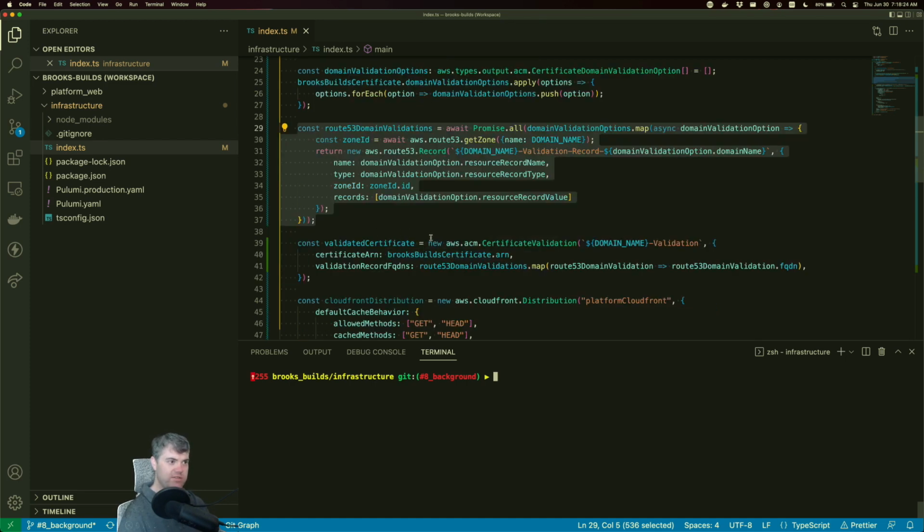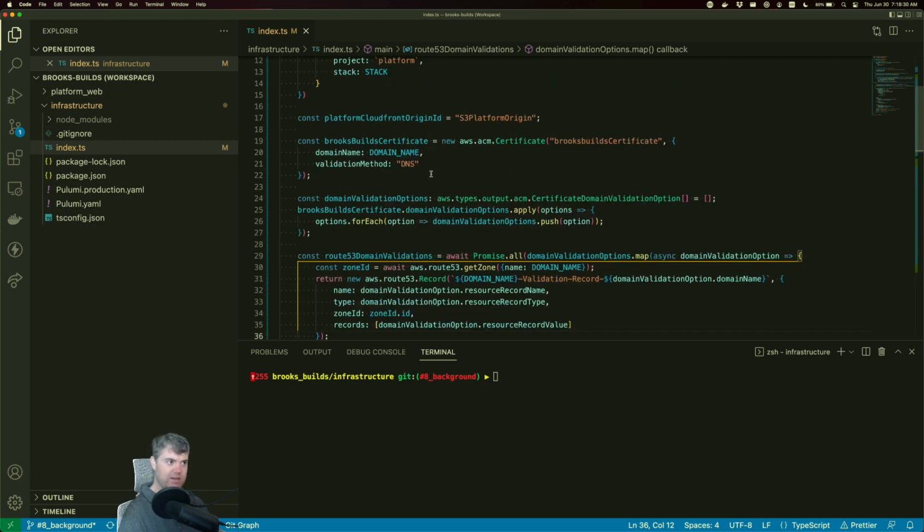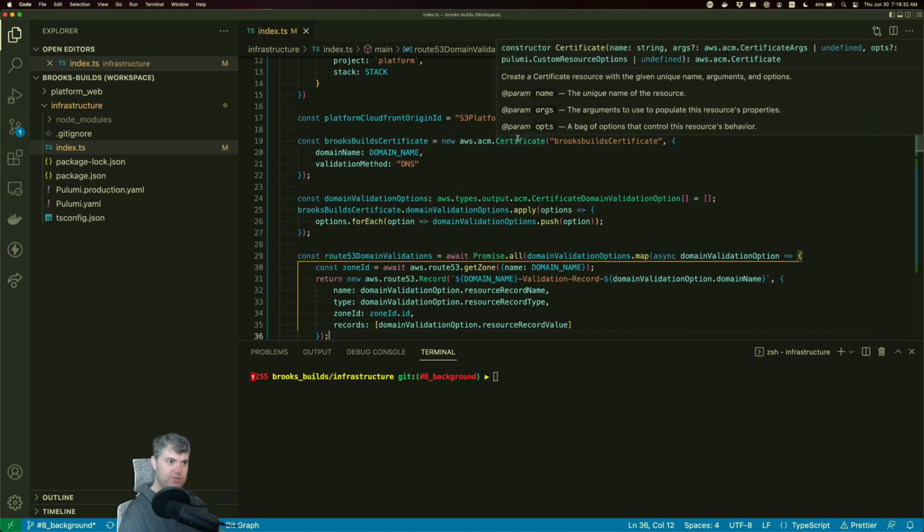New ACM certificate. I don't think it is asynchronous. Let's find out. New ACM certificate. No, it does not return a promise, so it is not. It is not asynchronous. And it's a class.